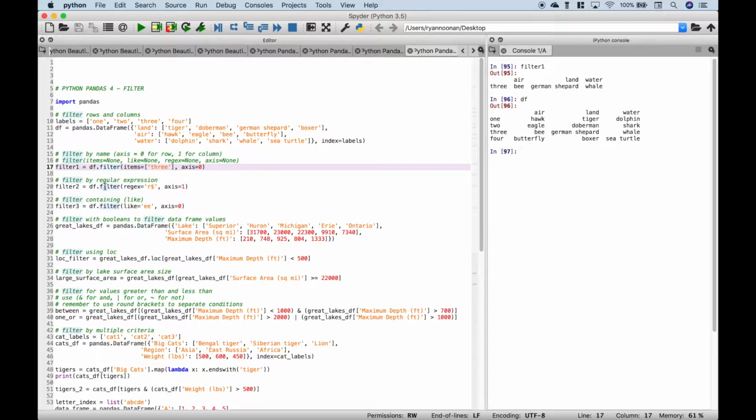For our next example, using the filter again, we're going to use a regular expression. So for this one, let's go ahead and use axis 1. So we'll look at the columns, and we want to pull out anything using this regular expression, which means anything that ends with an R. So that should be air and water. Let's put in filter 2, and we get what we expected.